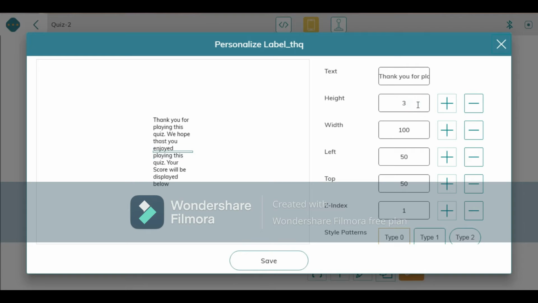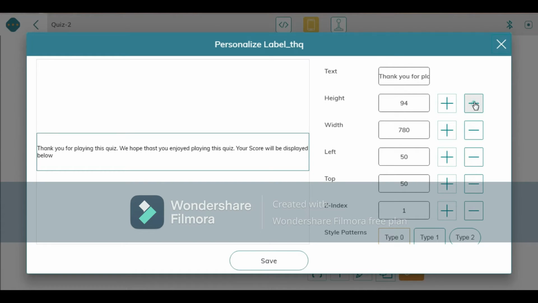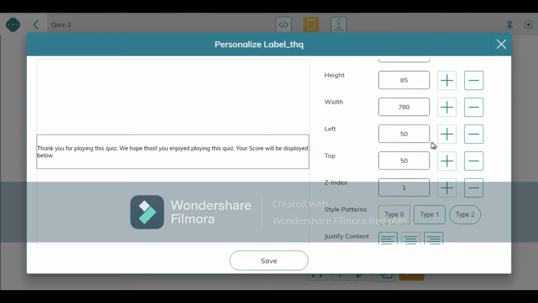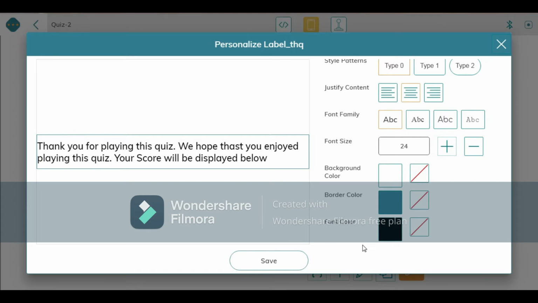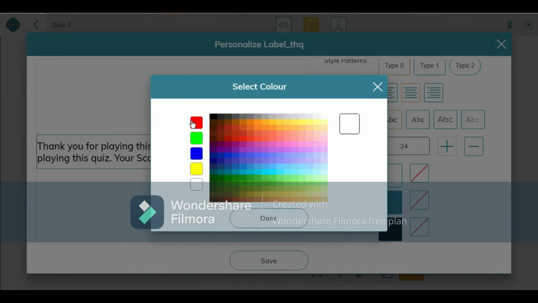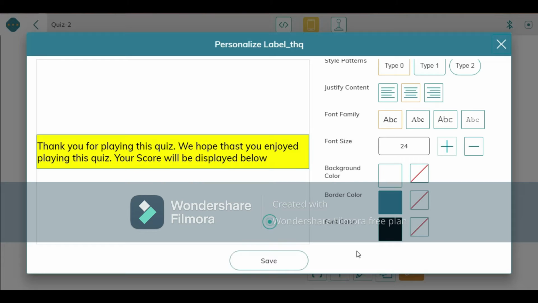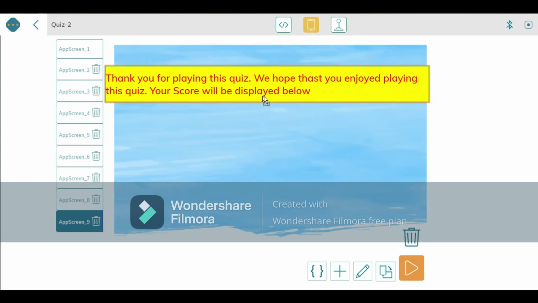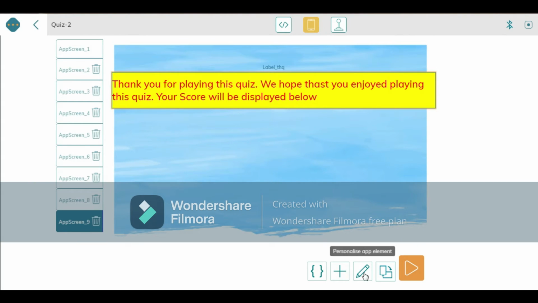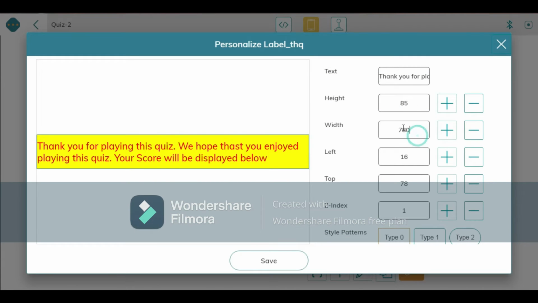Now increase this height as 95, width as 780, height to be reduced to a little extent, and now background color to be yellow, font color to be red.